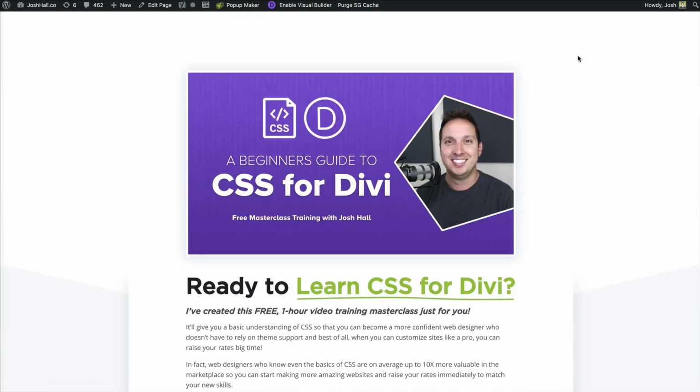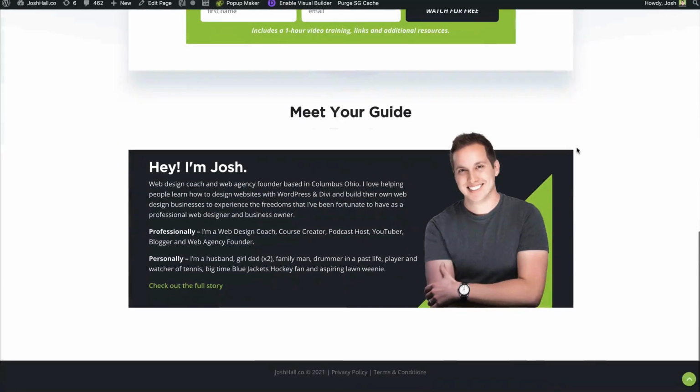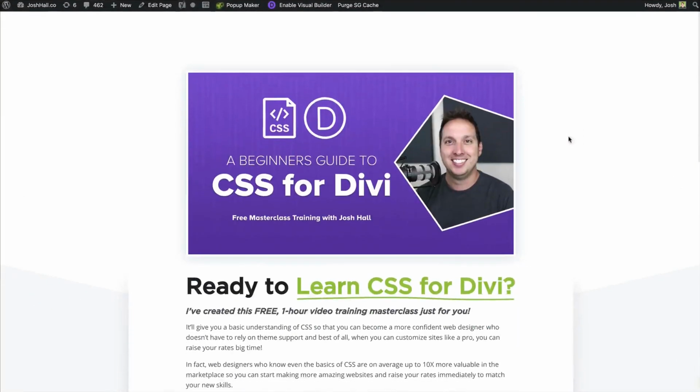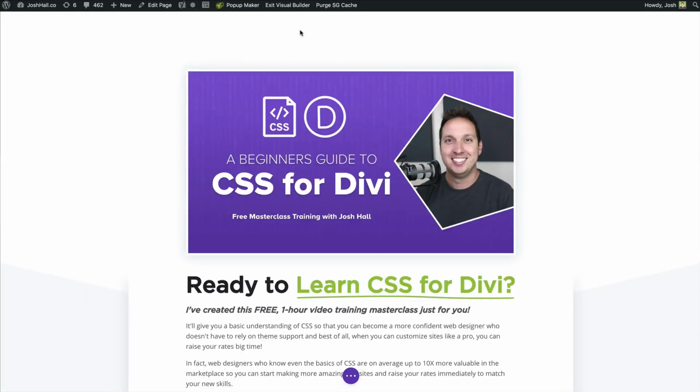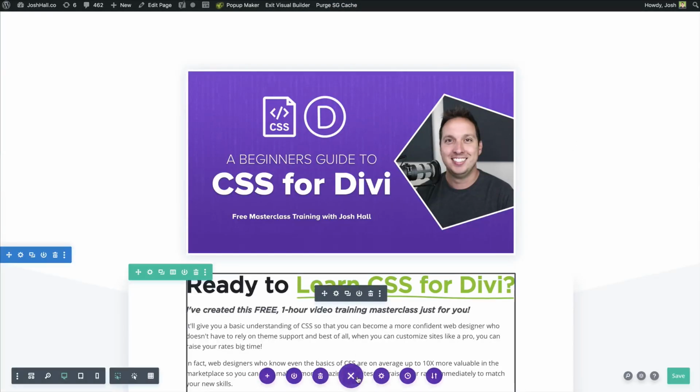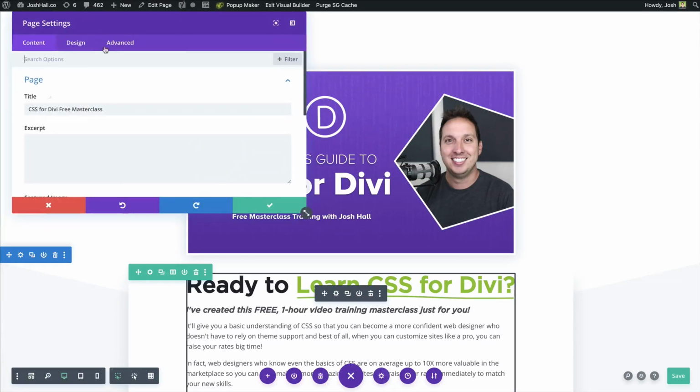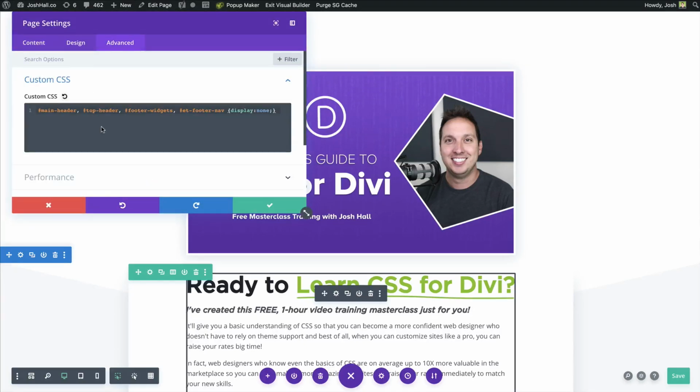All I did was add that CSS, and now we've got a much more clean landing page that's much more distraction-free. Again, just a quick recap. Any CSS you want to put in a page to affect only that page, go to your page settings, go to advanced, and then custom CSS. Anything you apply there will overwrite just this page on Divi.